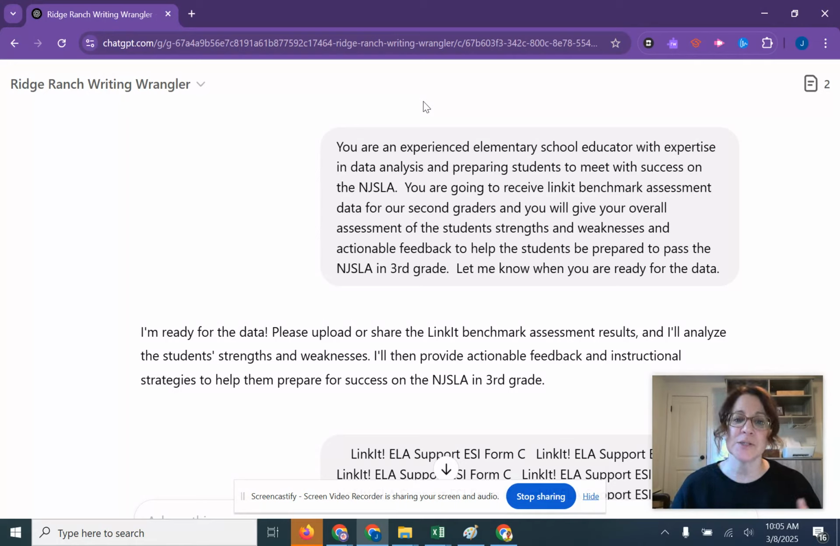But nonetheless, I started with giving my chatbot a role. You are an experienced elementary school educator with expertise in data analysis. I find that these persona prompts are really helpful, telling the large language model the role you want it to assume. So I started with: you're an experienced elementary school educator with expertise in data analysis and preparing students to meet with success on the NJSLA.